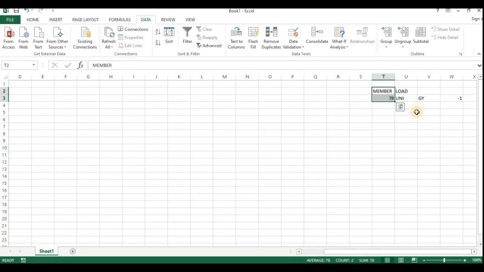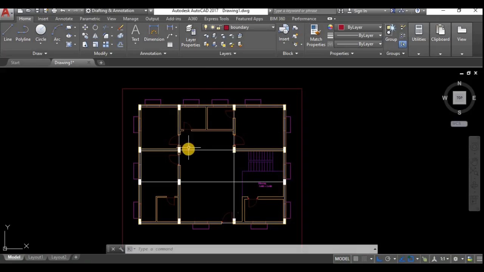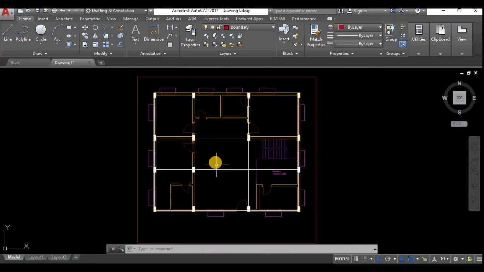Now I shall consider the beam number and load I need to calculate. For each and every member there will be loads. I shall calculate it and input it here in the Excel. After that I will be copying it to the STAAD editor. Now I shall open the AutoCAD and I shall explain how to calculate the load.